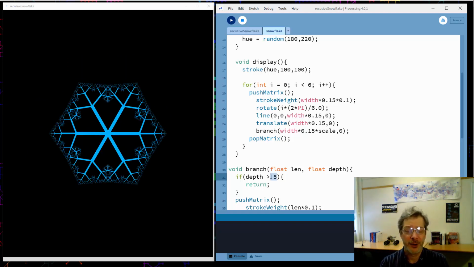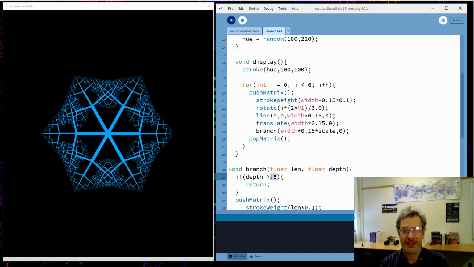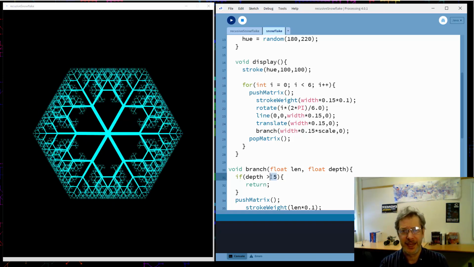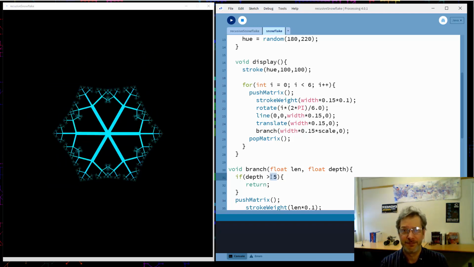Okay? So there we go, a good start on making patterns of fractal snowflakes. And from here, as I said, lots of different places that you can expand and explore with them.